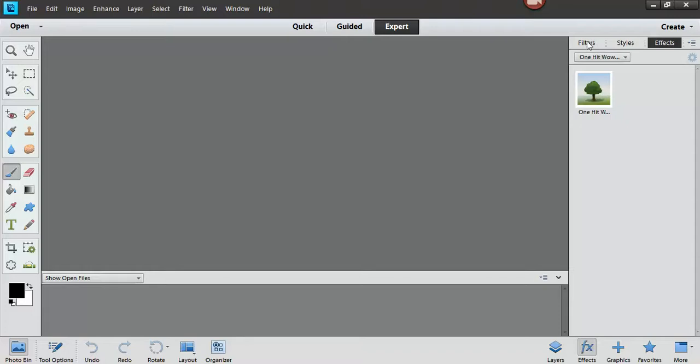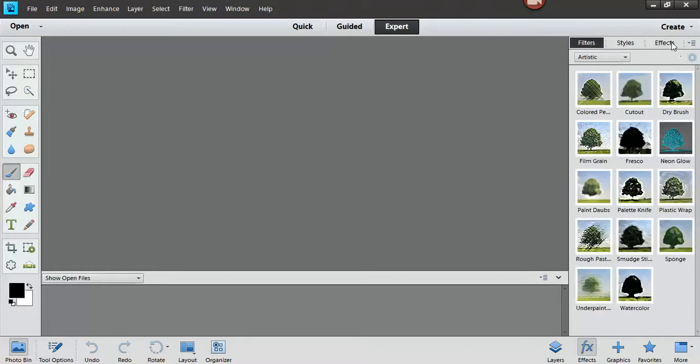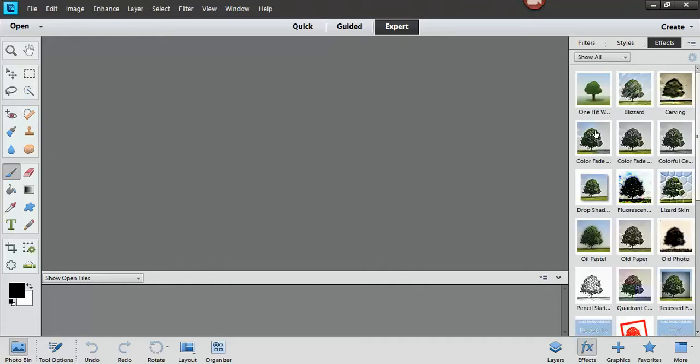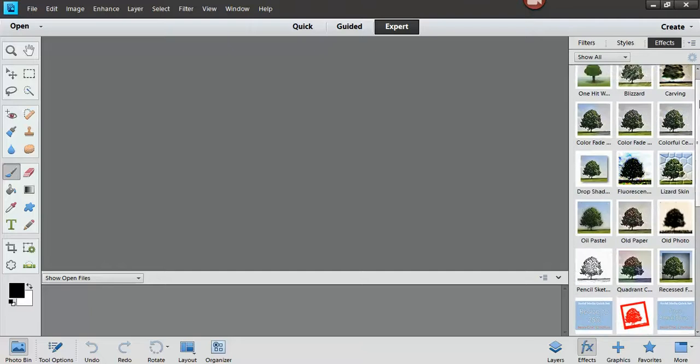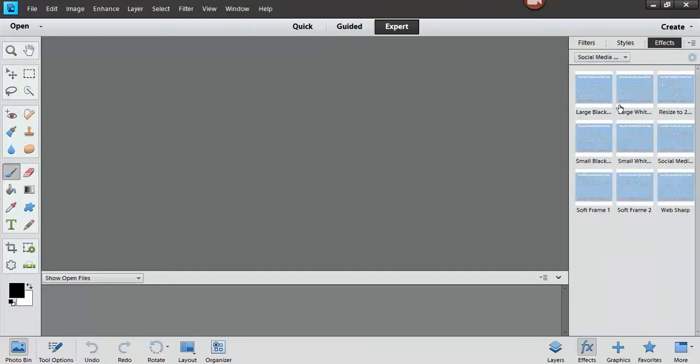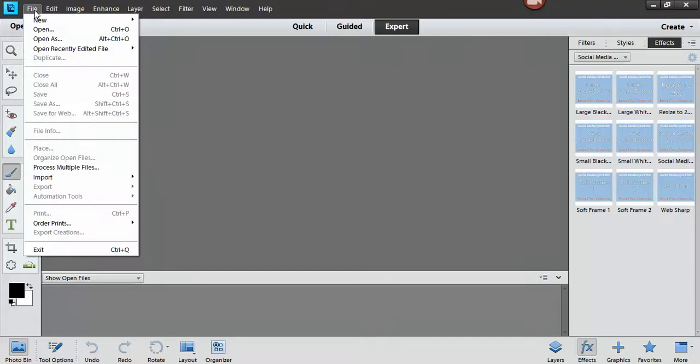All right. So the first thing I want to do is click on filters. It kind of helps to refresh everything here. Now I want to click on back to effects, and then I want to look in this drop down menu for my set. One really nice thing about our actions is that they do all group together so that you don't have to find them scattered all over the place when you go to show all. You could look for them this way, but the best way to do it is going to be to go right here, social media quick set PSE, and there they are. Very simple, very easy. So that's it.